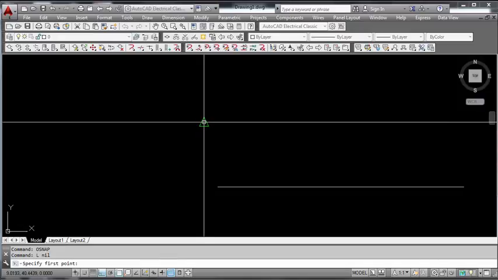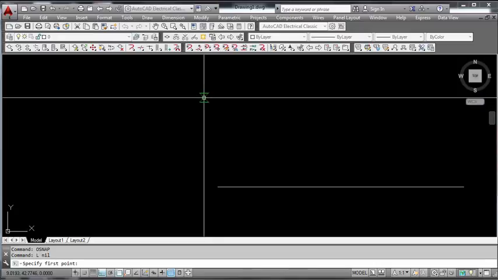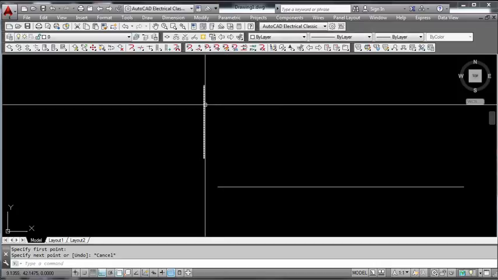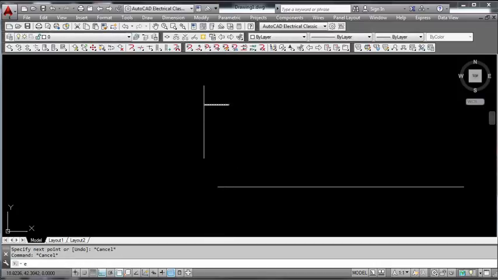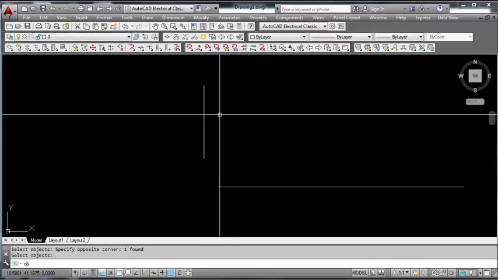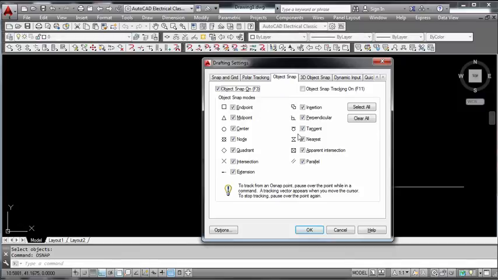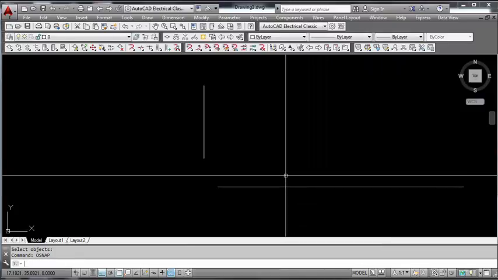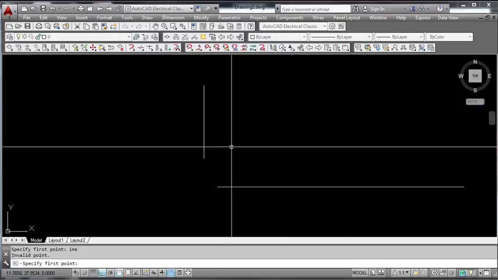In the same way, you can draw perpendicular, intersection, node or dot, everything. You see, perpendicular. Line command, first point, I am picking this point, midpoint, this thing. If I want to draw a line from the end of this to the mid of this, you can draw like this.